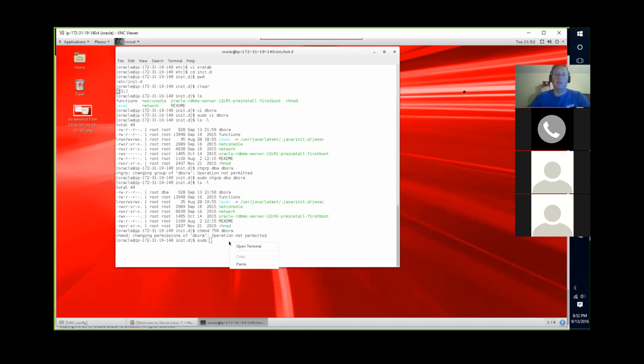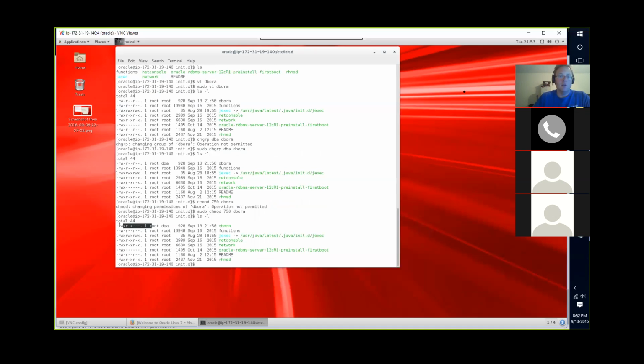And now if we look at what the permissions on this file were before we executed that command, and then we execute it again, we can see that we have changed the permissions on them. And so that should make it possible for the auto start utility to work when we start our machine up. So there's only one last thing the documentation requires of us here.